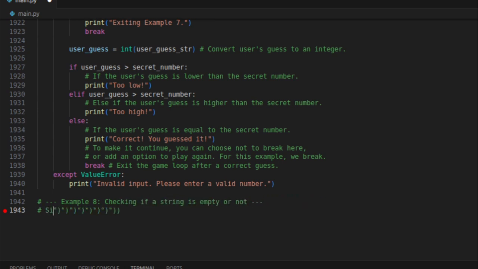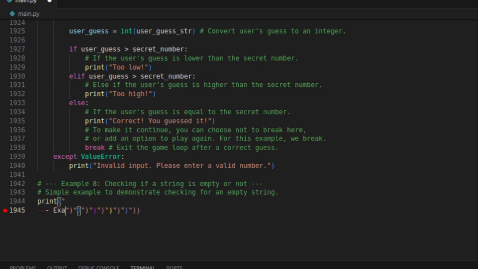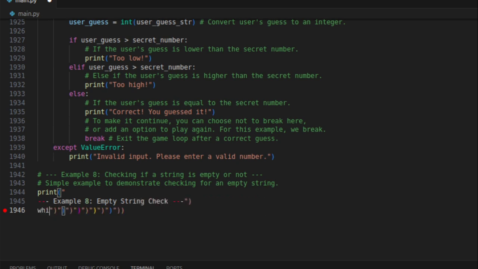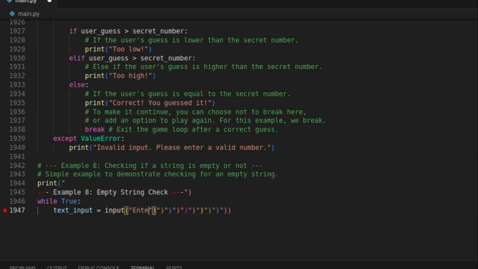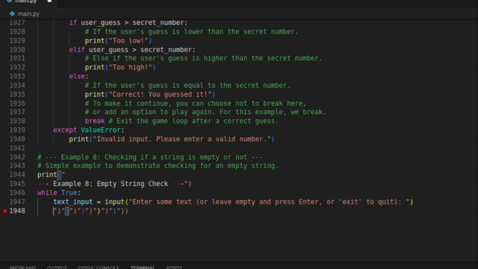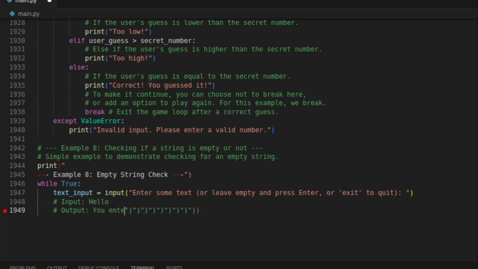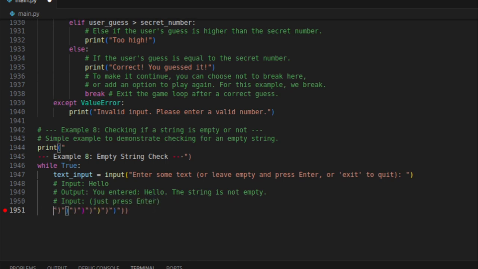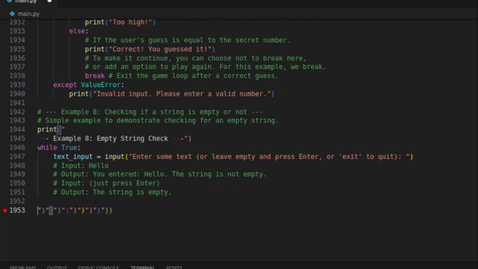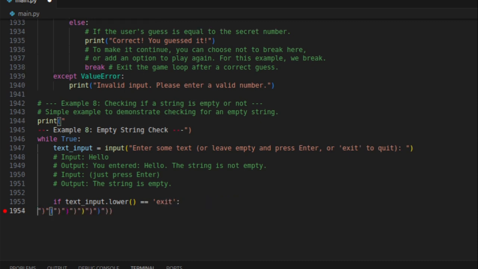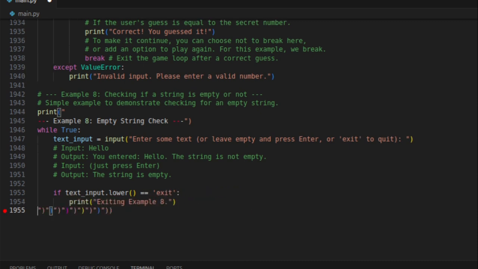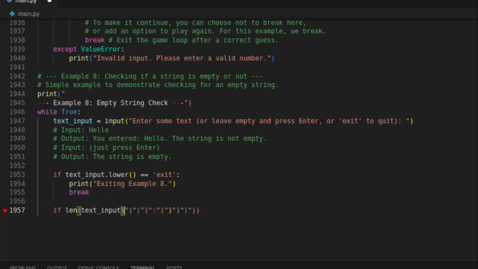Example 8, checking if a string is empty or not. Simple example to demonstrate checking for an empty string. Checks if the length of the string is 0.